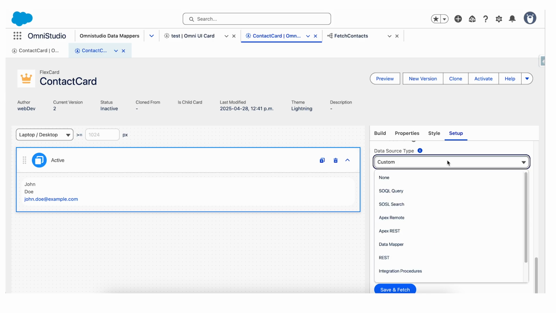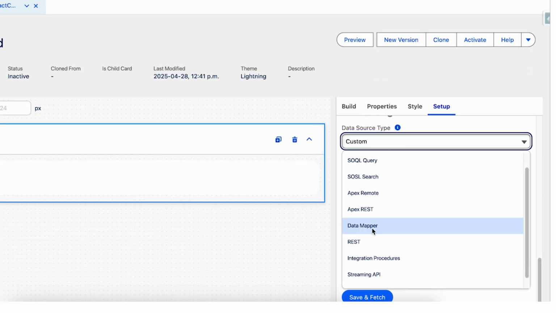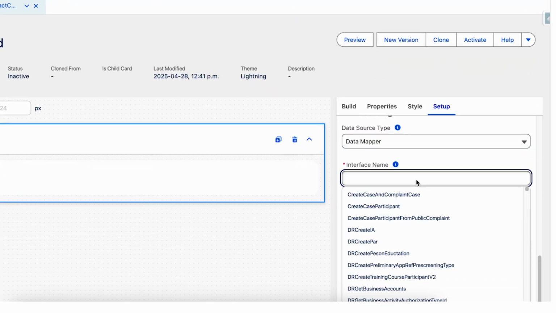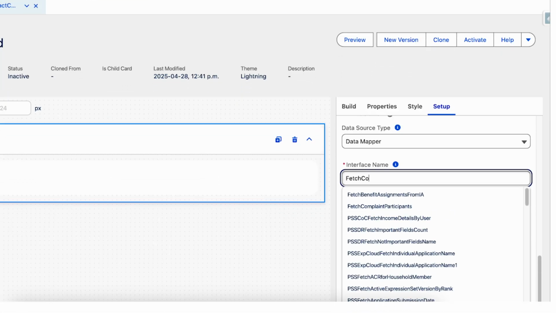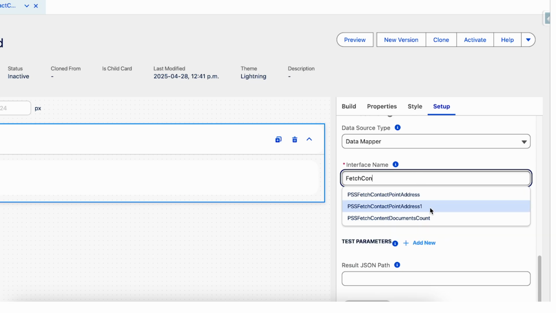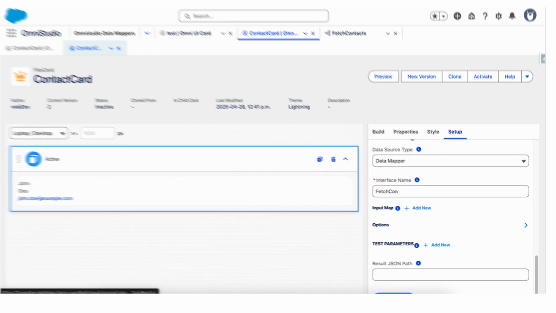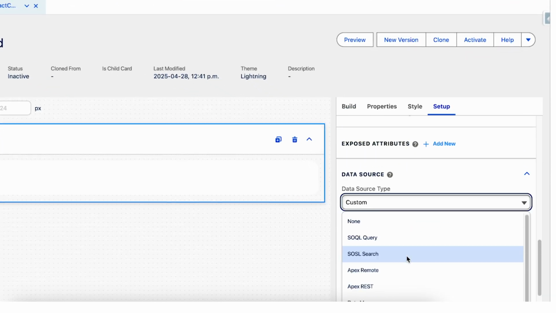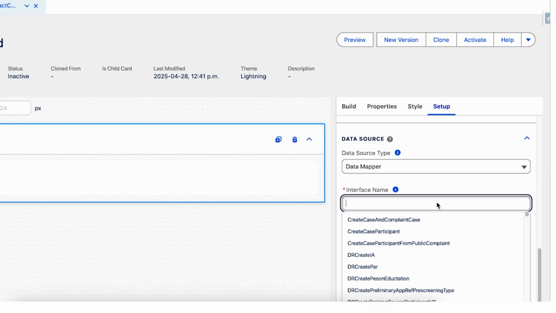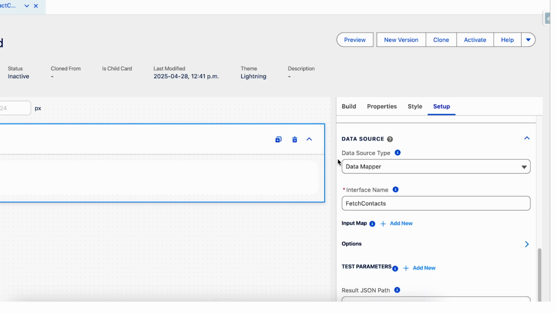Now what you can do is you can select the data source type, find the data mapper, add an interface name, the name that we gave to our data mapper. As you can see on the top over here, it's called fetch contacts. So it should come over here. If it doesn't, we might have to refresh it. Let's just refresh our page first. Go back to setup, go to data mapper, say fetch. As you can see, we find it over there now. So data source type, data mapper, interface name, fetch contacts.